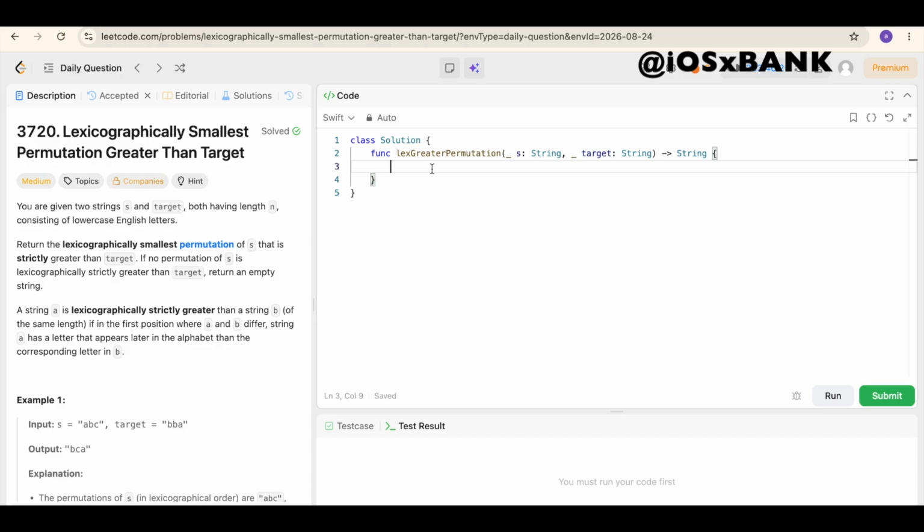All right, y'all, we're back again, another day, another LeetCode problem where we're doing daily LeetCode problems. And today we have question number 3720, lexicographically smallest permutation greater than target. The difficulty level is medium, but don't worry, because you already know we're going to keep the solution as simple and easy to understand as possible.